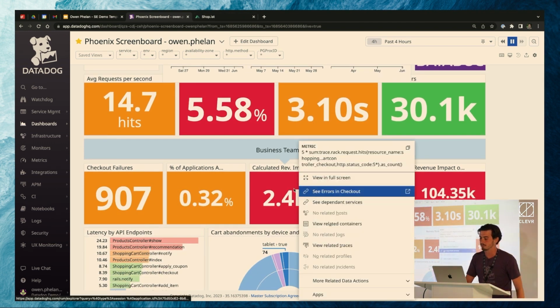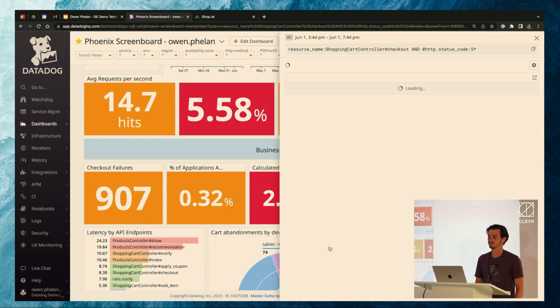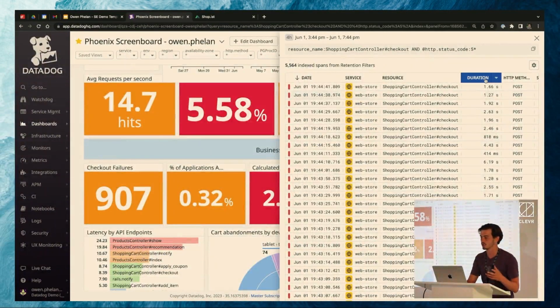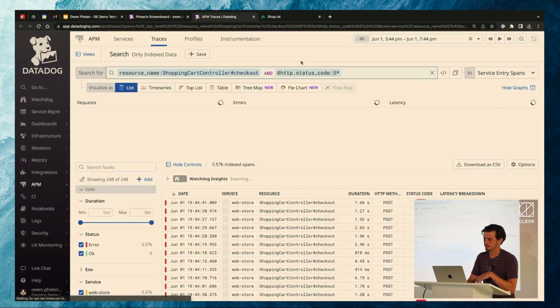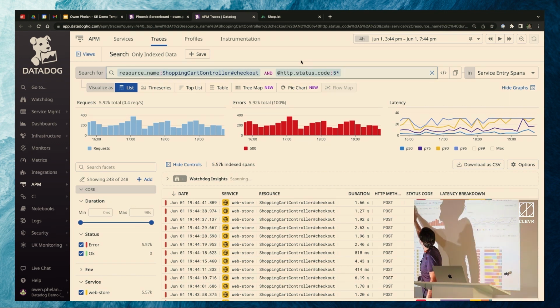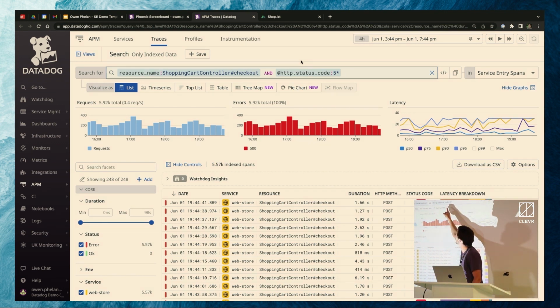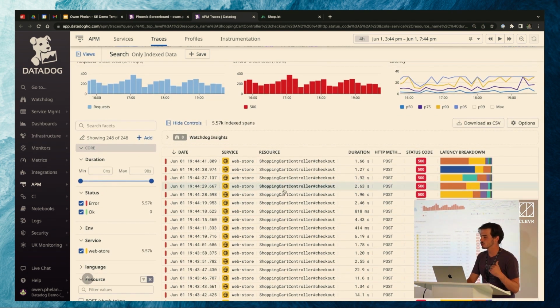Now I'm going to switch from these metrics to my traces. And these are my distributed traces across all the different services I'm using. So if I open this up, again, now we're seeing specifically resources with that name, so people trying to check out, people who got a 500 status code or a 504, something like that. So every one of these is someone who tried to check out on my front end and failed.